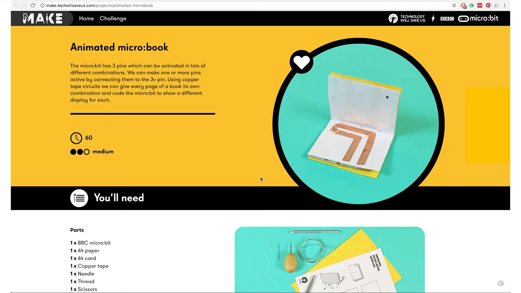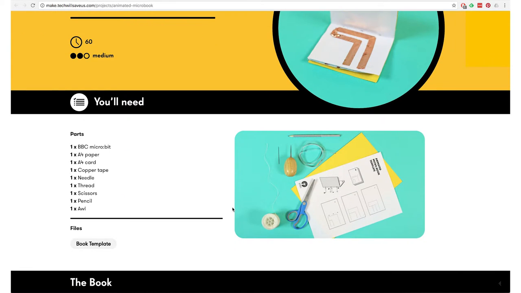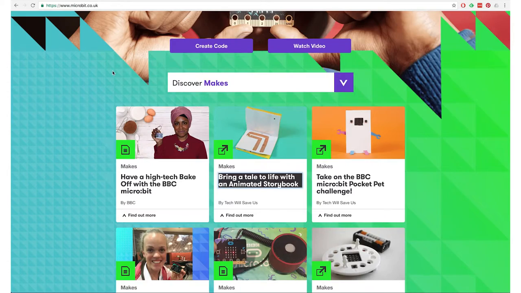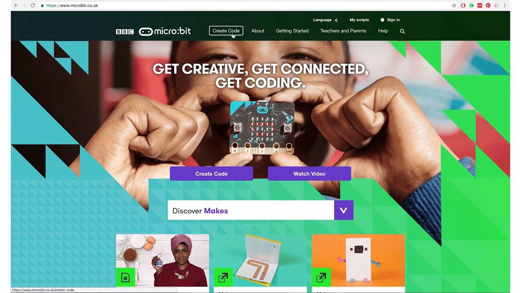So for example, if I click on this one, bring a tale to life with an animated storybook, I'll get a step-by-step instruction. And I also get to see how complex it is to actually do this, how long it is estimated to take, and I also get a parts list. So there's quite a lot of nice stuff here to get started, not only with a Microbit, but with using it in a context.